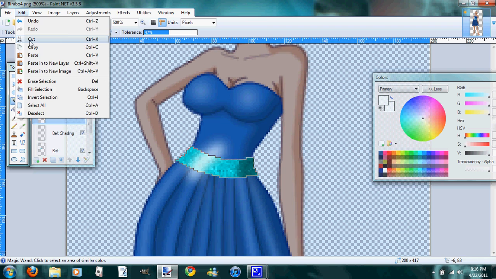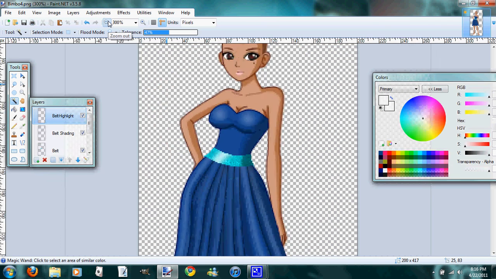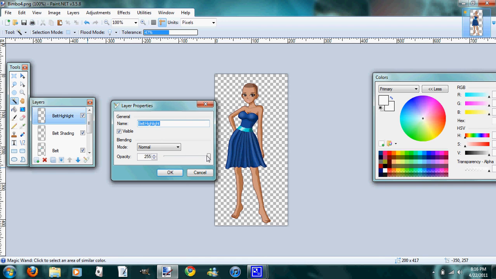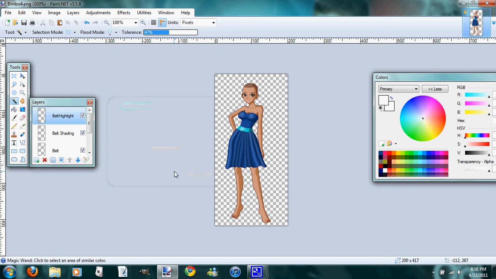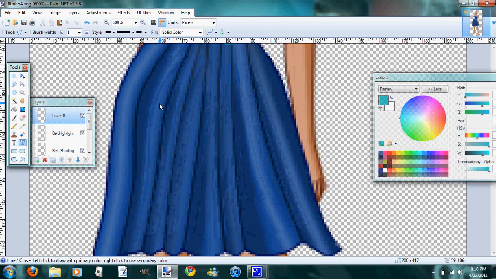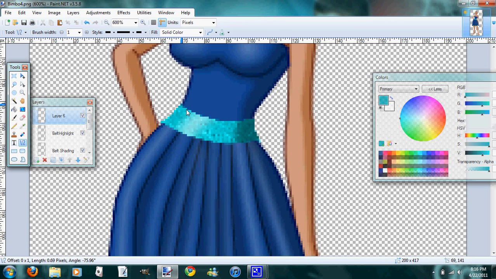And we'll get back down to regular size so you can see it. It looks a little too much, so I'll lower the opacity. Kind of like that. That looks a little more realistic. And then we will add an outline to this layer too. Brush size of 1. And just follow this. I think my color needs to be a little bit darker. Like that. I'm just going to outline your belt the same way you did your dress.